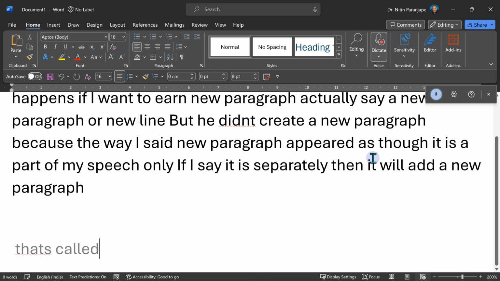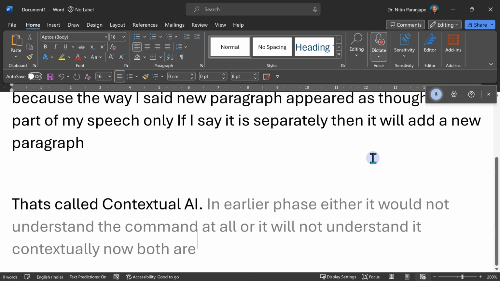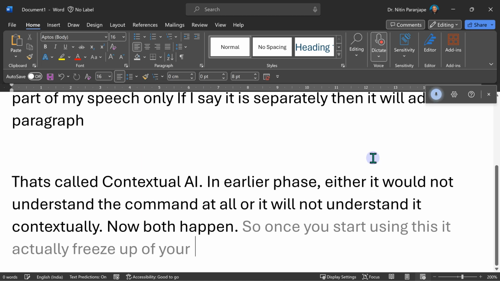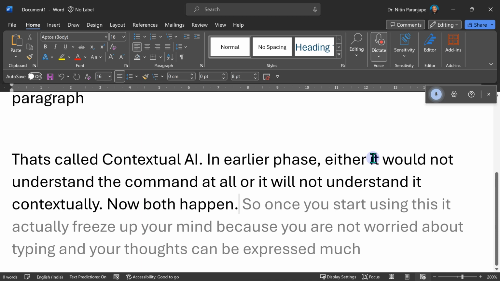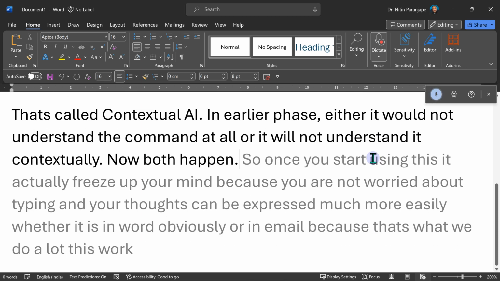That's called contextual AI. In earlier phases, either it would not understand the command at all, or it would not understand it contextually. Now both happen. So once you start using this, it actually frees up your mind because you're not worried about typing, and your thoughts can be expressed much more easily, whether it is in Word, obviously, or in email, because that's what we do a lot. This works exactly the same way in email.